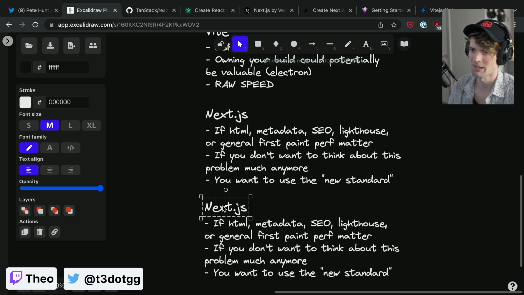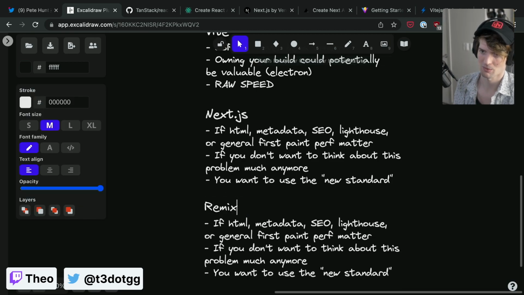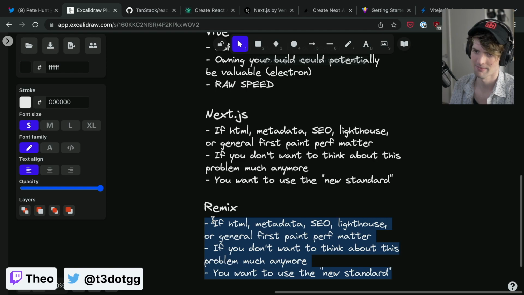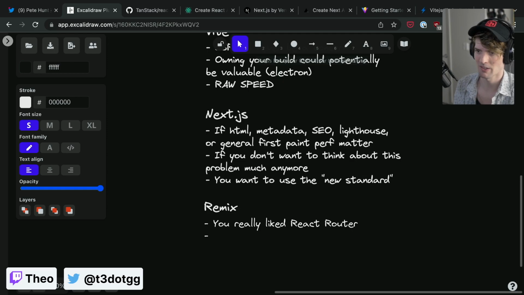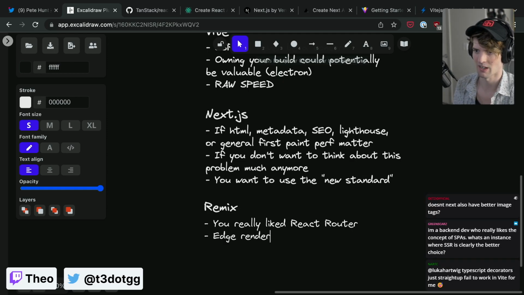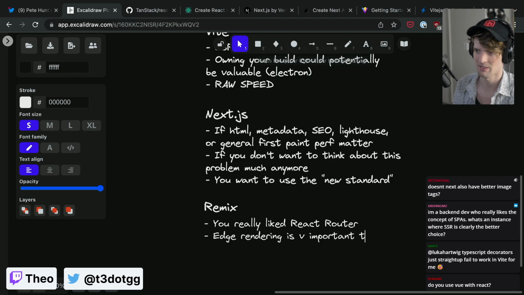I'll give an honorable mention to Remix. If you really liked React Router, I'm going to stop doing the ifs. So Remix, you really liked React Router. Edge rendering is very important to you, and bleeding edge isn't that scary.